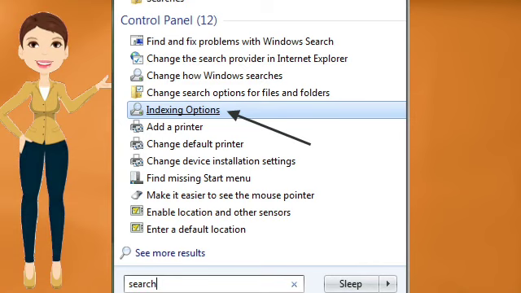The first way is searching from the start menu. The second way is using Windows Explorer. These are some of the features of Windows 7. Okay students, do you understand? These are the features of Windows 7.